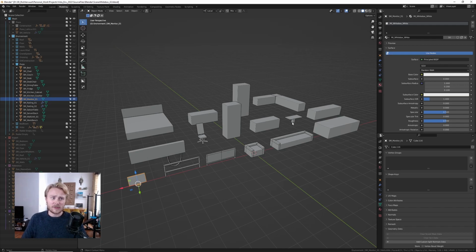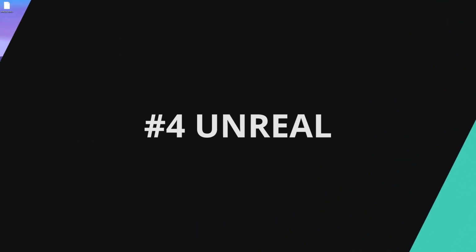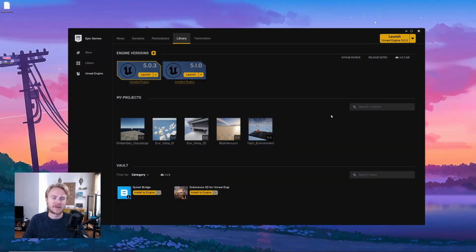So now that we have everything ready to be exported, let's actually jump into Unreal. Let's create a project and get started. Now, creating an Unreal project is going to be very simple. You just need to get the Epic Games Launcher. Then in Library, you can choose your engine version. Currently, I'm using 5.0, but I'm actually going to go to 5.1.